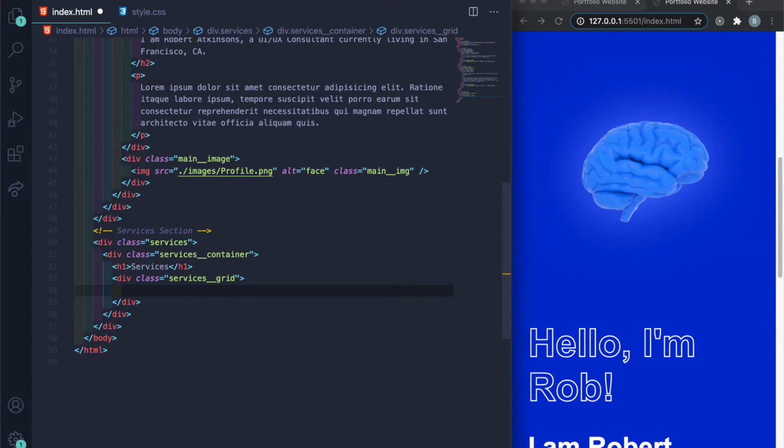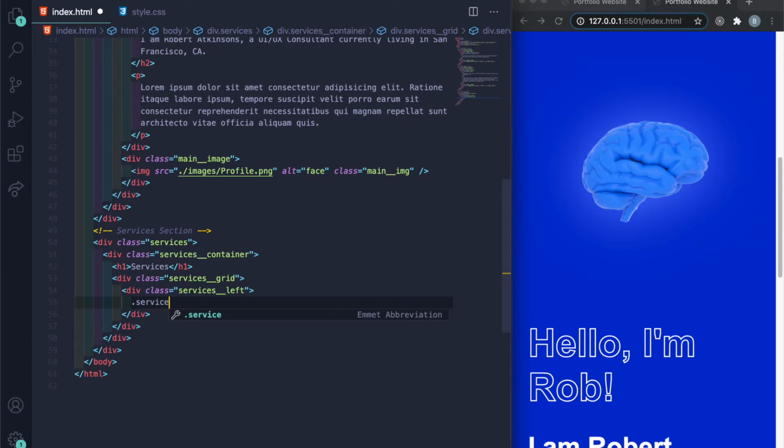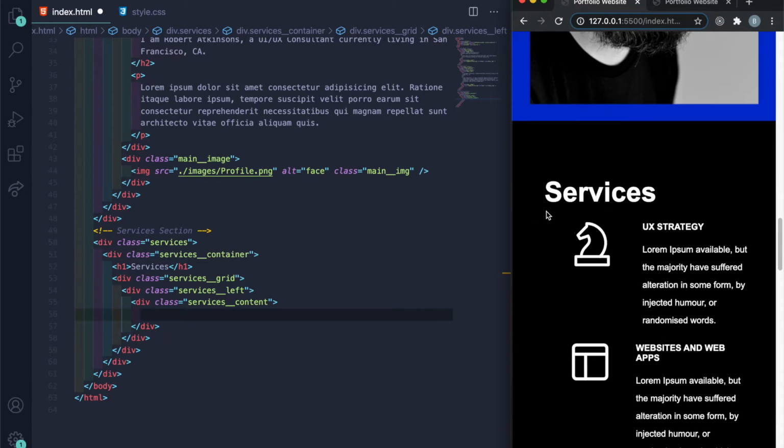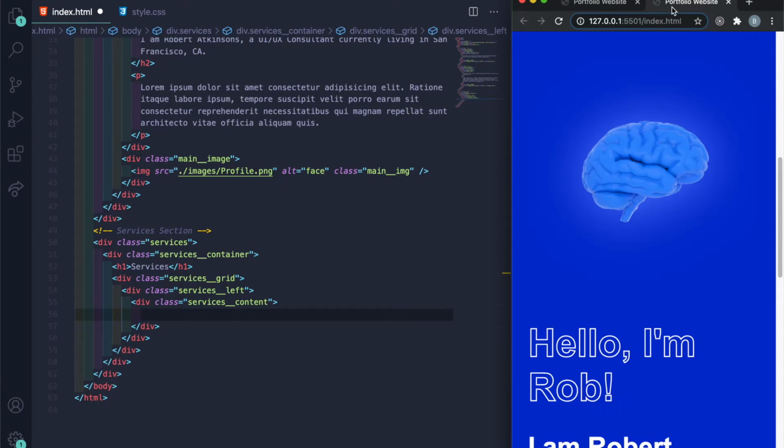Then in there, dot services underscore left, so the left section, just so you understand what I'm creating. Then enter, and then let's do dot services underscore content. Now here's essentially each box I made. So let me show you. Right here, these are the contents.